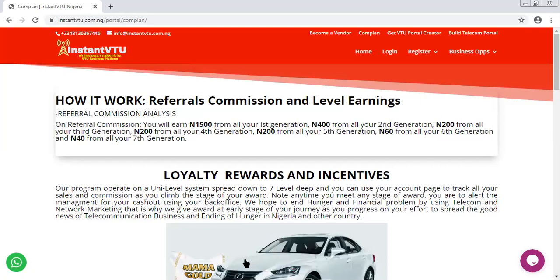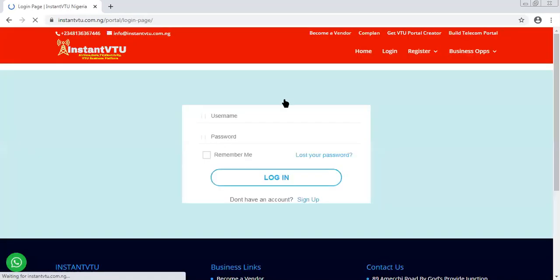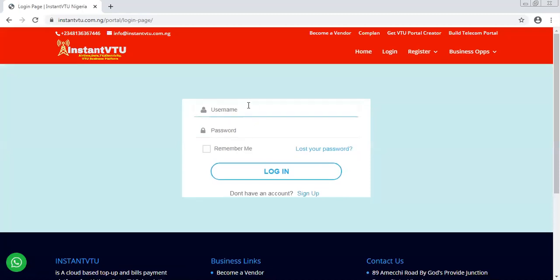Now that's just it. Now let's go to the next section of the training, which is very important. That is the practical angle of the training. So how do we proceed? It's very simple. If you're a registered user, you just simply click on login. It's not that difficult. When you click on login, you will have to enter your username and the password.